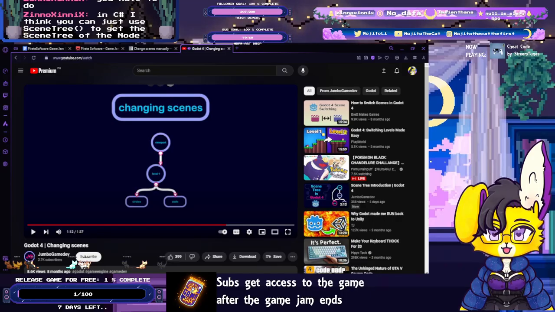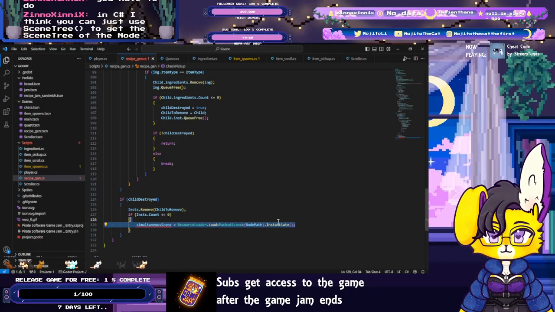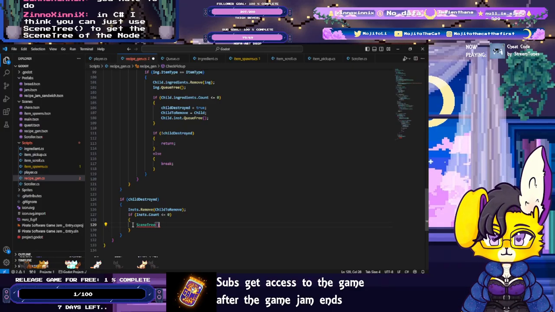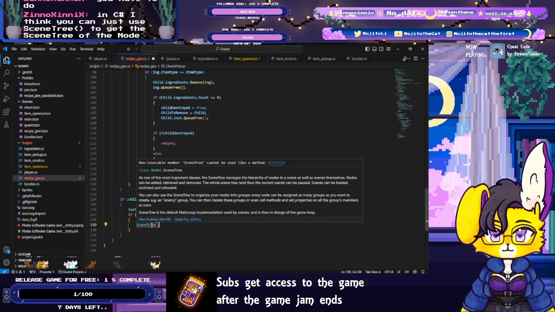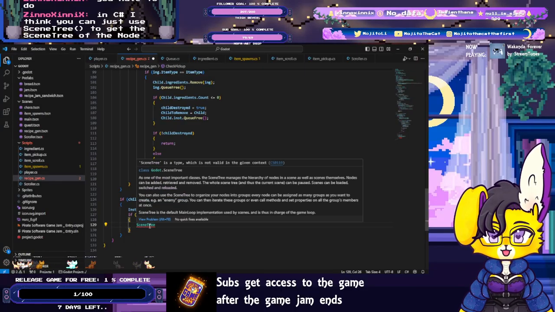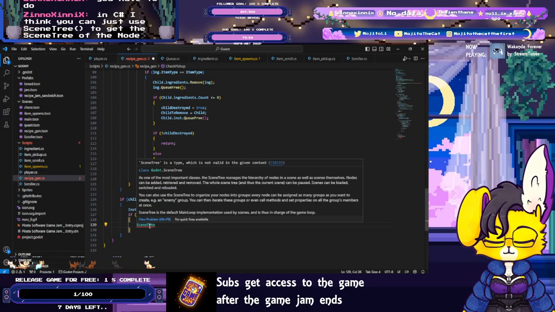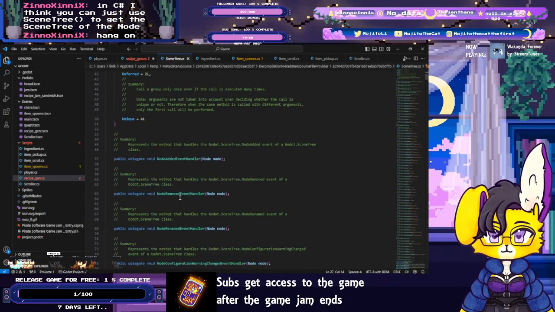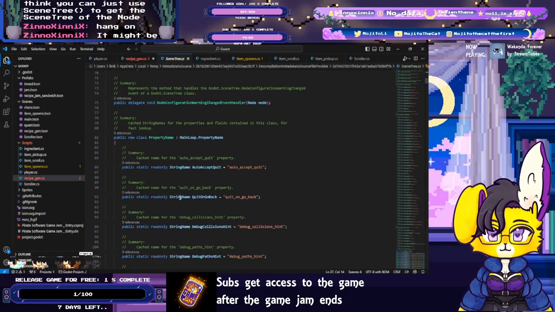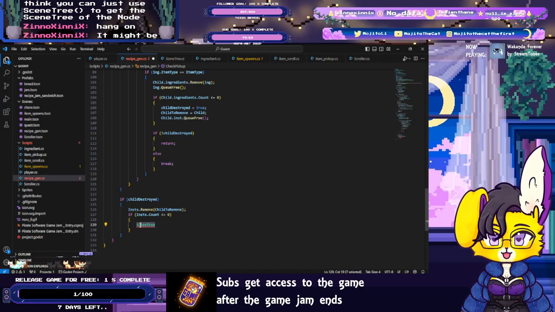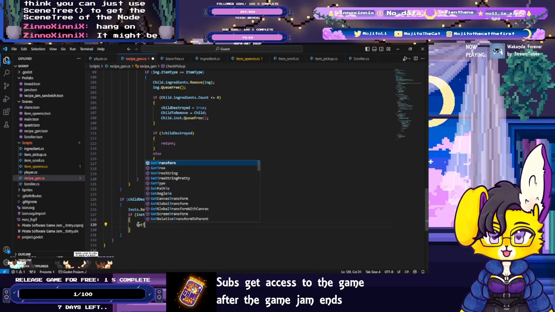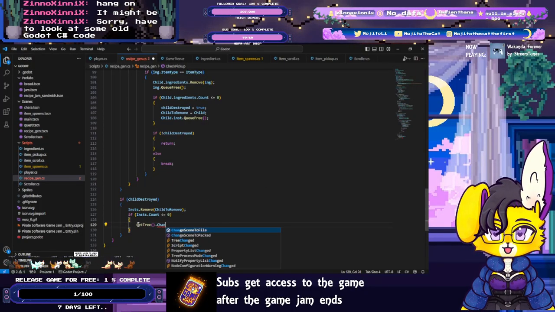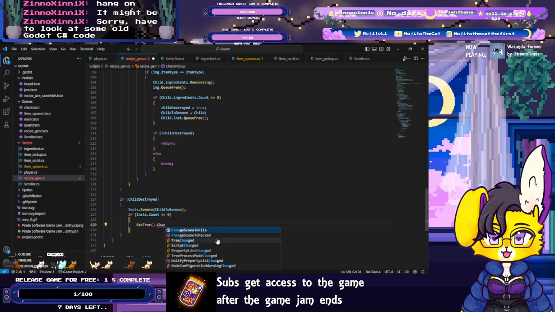In C#, I think you can use scene tree. Scene tree? Oh. What is scene tree? What does it do? Although I can do the get tree thing that he was talking about. Get tree dot change scene. Yeah, here it is. Change scene to file, change scene to packed.